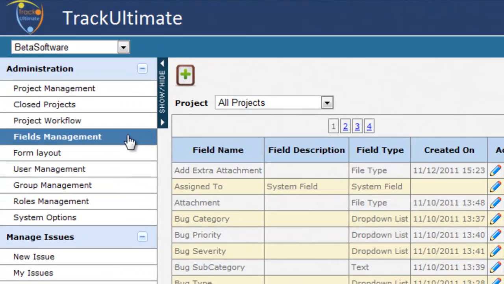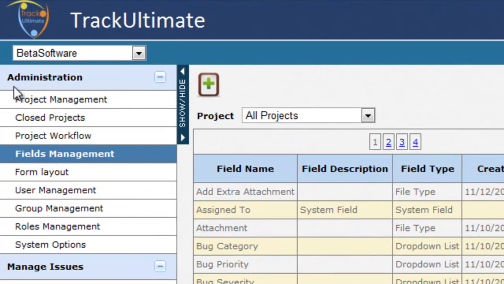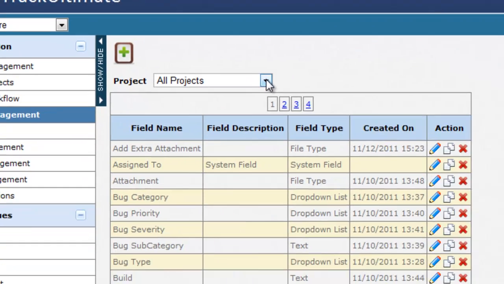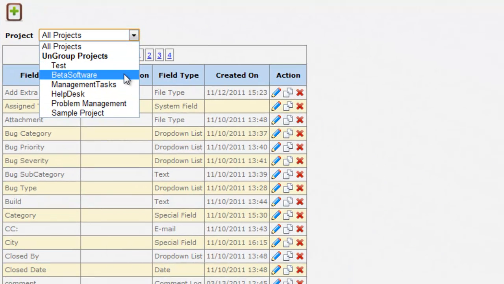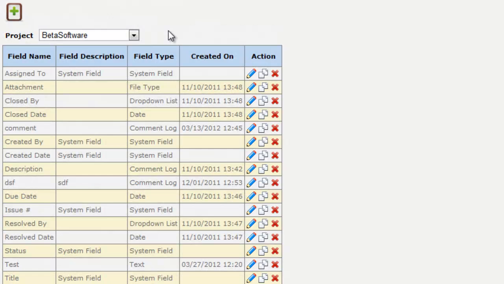You can access field management under Administration panel in your left menu. By default, you can see custom fields of all projects. However, you can choose to see custom fields as per project.